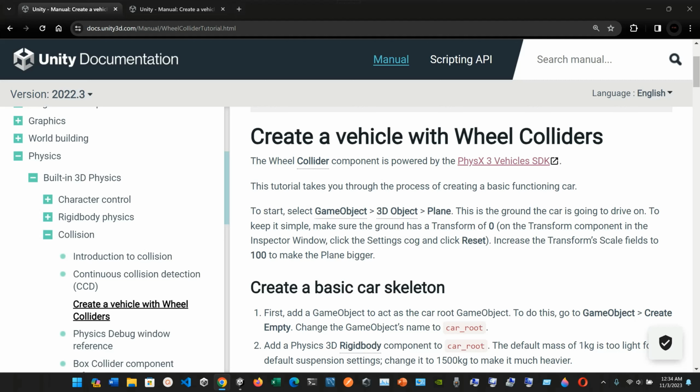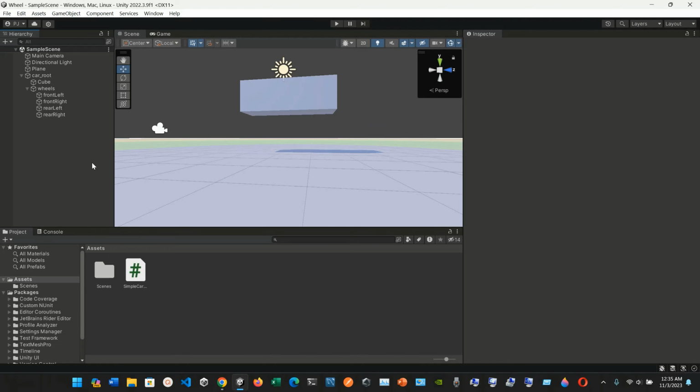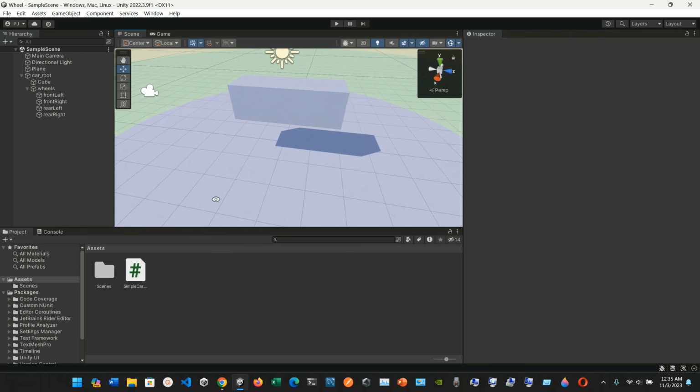And now we're gonna check out the physics part, Unity 3D physics, collision, and we're gonna create a vehicle with wheel colliders. And pretty much if we go into the software, I already have it here, and we can move it. We can press Alt and pretty much press.